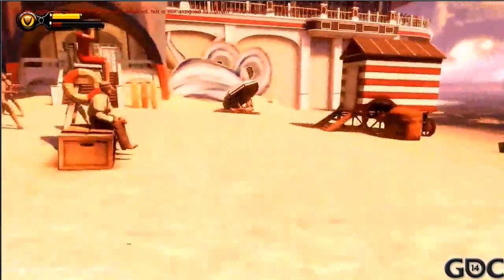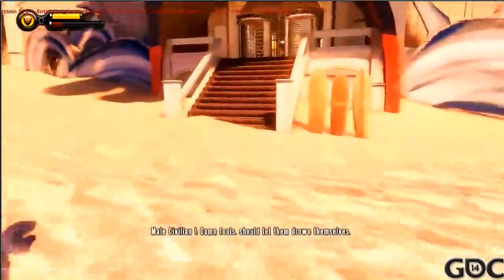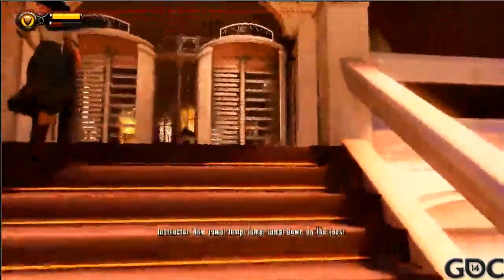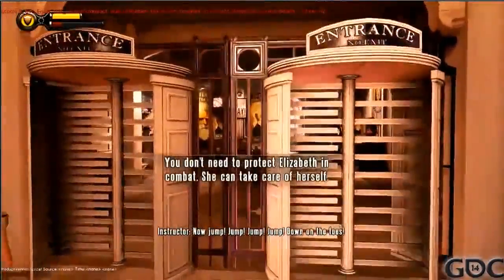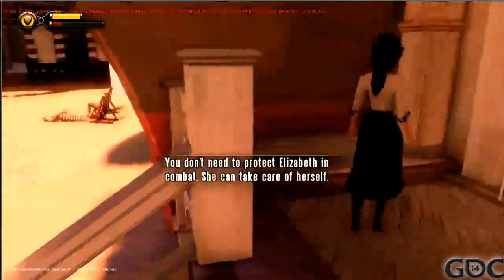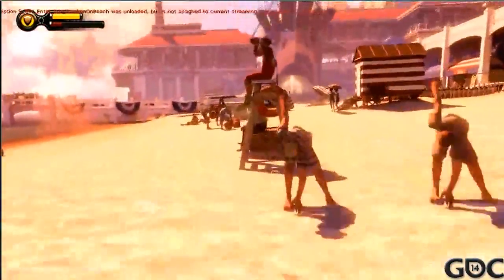So I'm going to run to the turnstile up there. You can imagine how many times we tested that, just doing that.